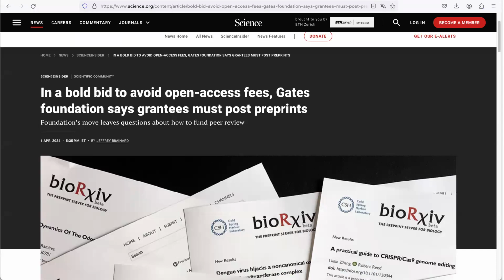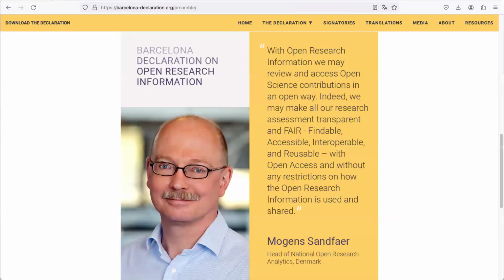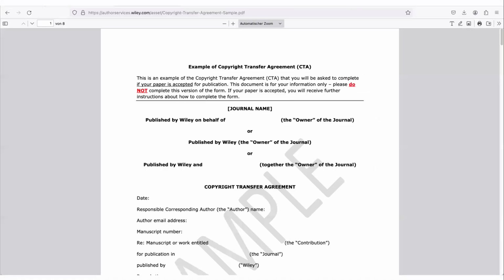And the next step is, because publishing open access is getting more and more costly, big funders like Bill Gates Foundation say, we don't want you to publish in journals any longer, please publish in preprints. So the latest information from funding from Bill Gates says for any publication, we won't pay article processing charges. You have to go for preprints. And there's also the Barcelona Declaration for Open Research Information that says everything has to be open, free, also the peer review process.